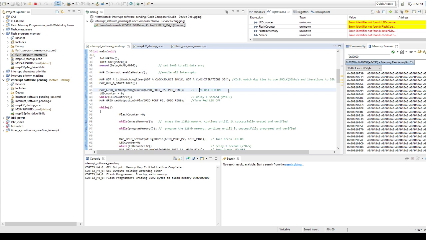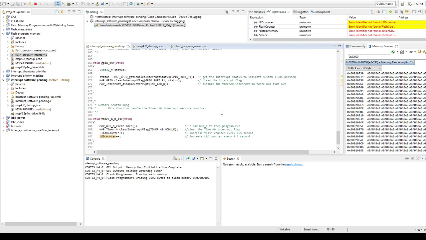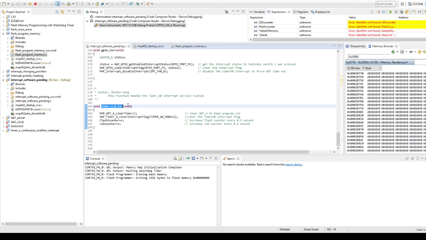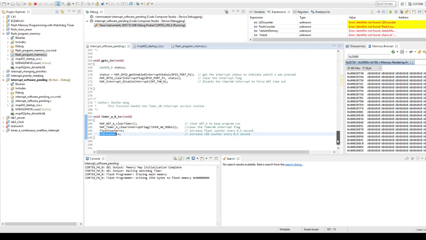And here I will turn the LED on to tell the user the system has started. Here I clear the LED counter and do a 1 second delay. As you can see here, in the timer A0 interrupt service routine, I clear the watchdog timer every 0.5 seconds, so the watchdog timer will never expire, and increment the flash counter and LED counter by 1 each 0.5 seconds.